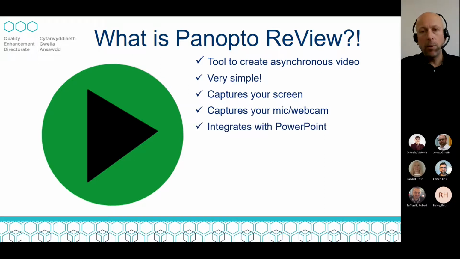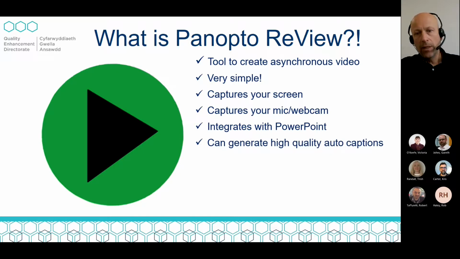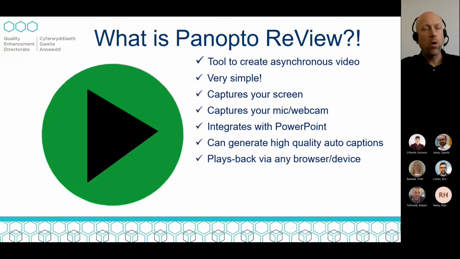Panopto integrates with PowerPoint. Obviously it's capturing what's on your screen anyway when you're delivering PowerPoint, but Panopto actually collects all the content from the slides and uses that to create a chronology for the recording so that students can navigate their way around really easily. The auto caption engine in Panopto is really good. I think it's about 95% accurate, which is great in terms of supporting inclusivity and accessibility. From a student perspective, Panopto plays back on any device and through any browser, so you don't have to download any extra software in order to watch Panopto videos.